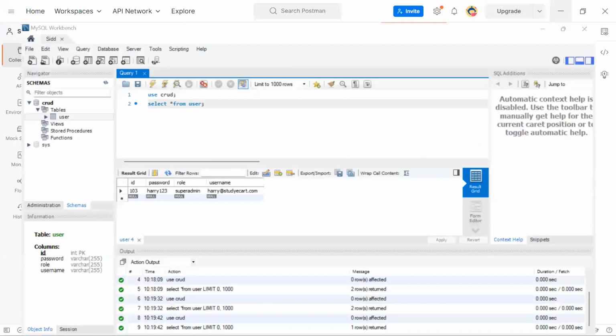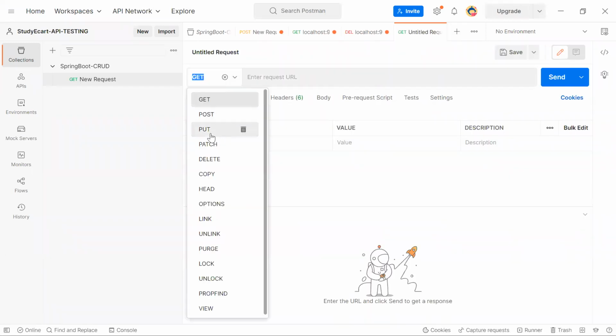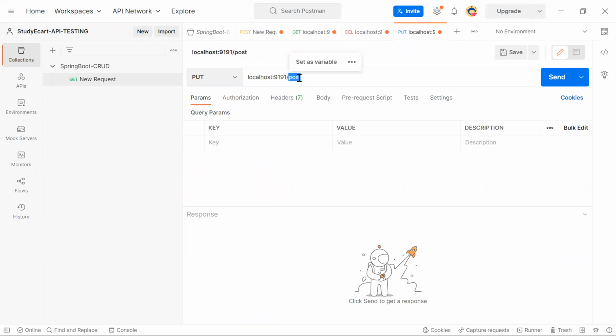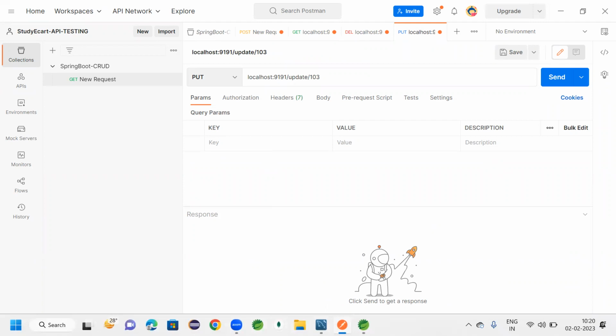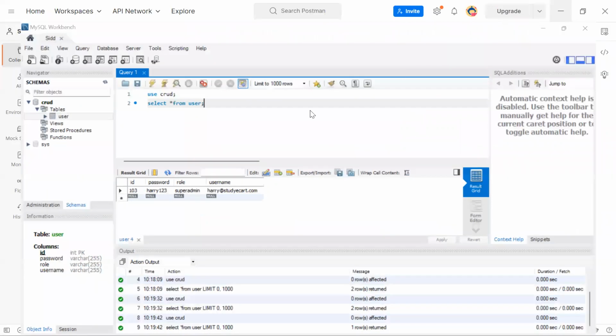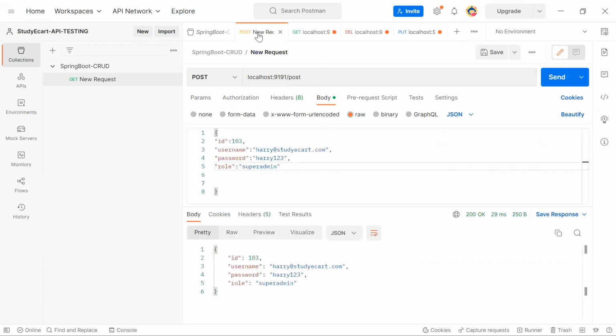Okay, so let's update something. I'm just taking a new tab and going to the put mapping and localhost. I can say update. Okay, and I can provide 103. Actually, Harry is the super admin, right? I just want to update all the details here. Okay, I just want to update one. So let's go and check there. And for updating details, where do I have to put it? I can go with JSON and request body only, right? I can update all the details using this one. Okay, let's go and check there.